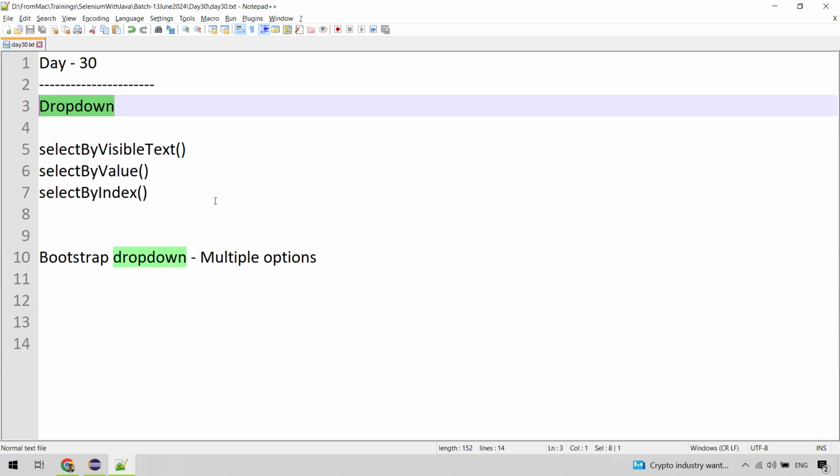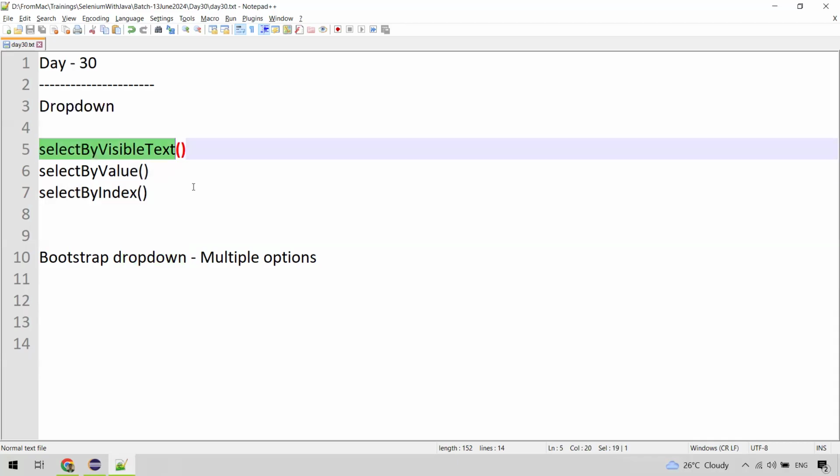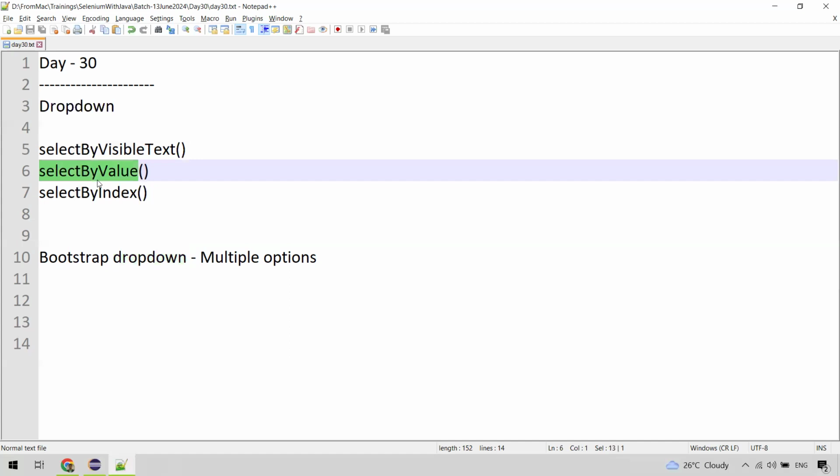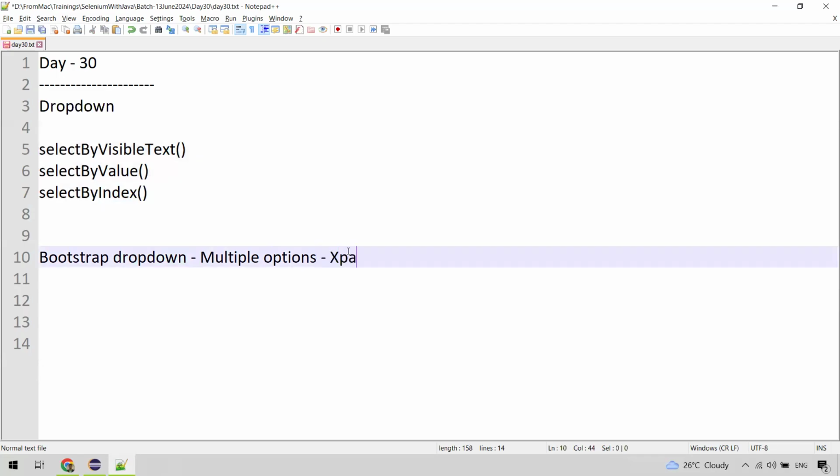For multiple selection drop downs, we have also seen something called Bootstrap. It doesn't have the select tag. If it had a select tag, we can use the Select class within the Selenium script. But if it doesn't have the Select class, we will depend on XPath. That is what we have seen. If it has a Select class, we can use three methods to select the options: select by visible text, select by value, and select by index. And if there is no Select class, we can use XPath to select options.